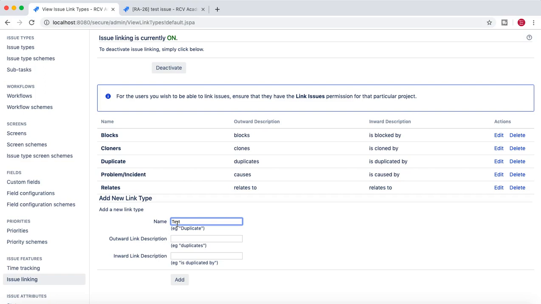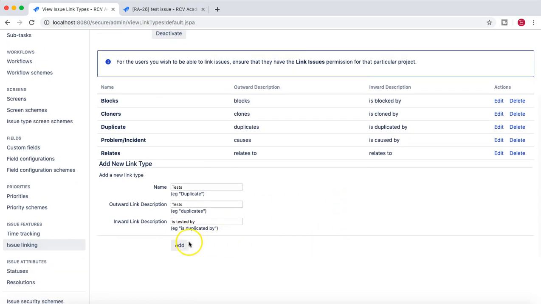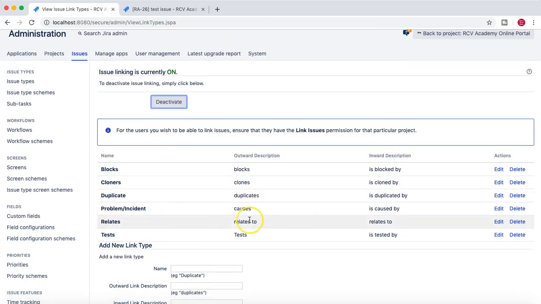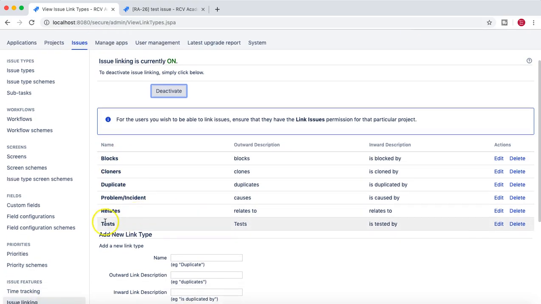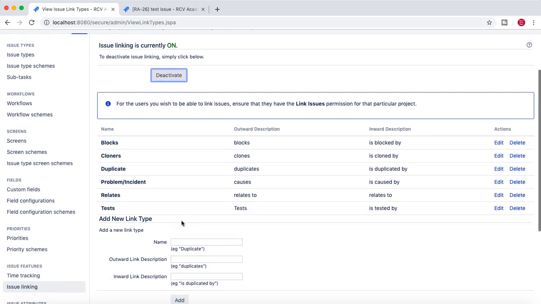So what you need to do is you just provide the name as tests and outward description as tests, and inward is tested by, and add that. Right, so similarly, like relates to, and then you know, you have duplicate, you have cloners, you have blocks, etc. So similarly, one we have added for the tests.